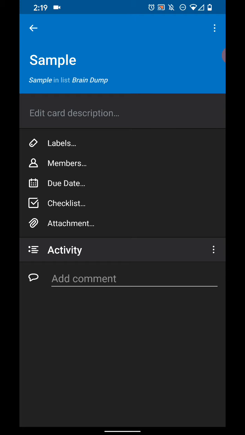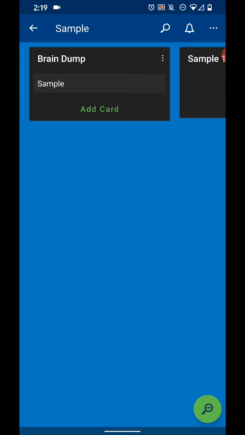And in the next video, we will go through all of these different things: the labels, members, due date, checklist, attachment, and the comments. I think they are all super important, but when you are just new to Trello, understanding what a board is, what a list is, and what a card is, and how to create all of them, I think that is just the absolute basics.